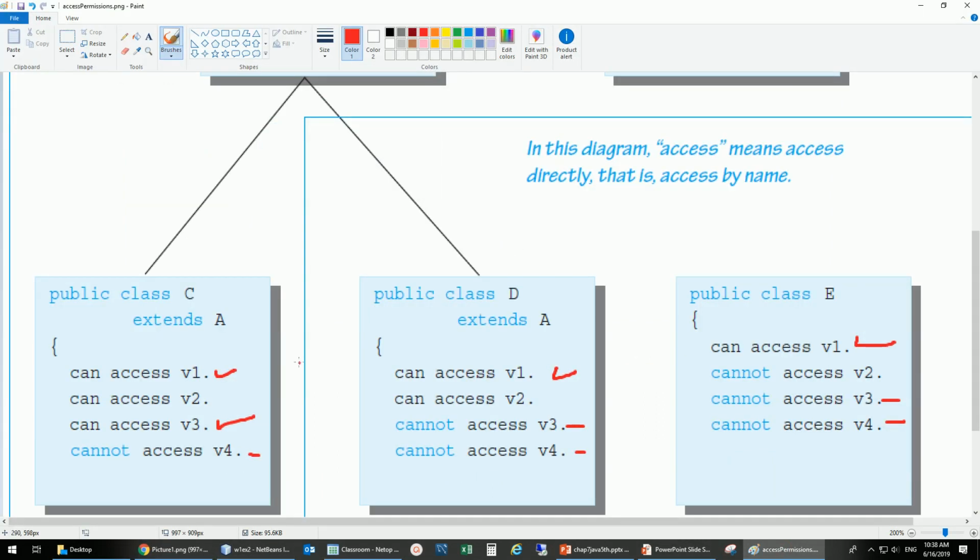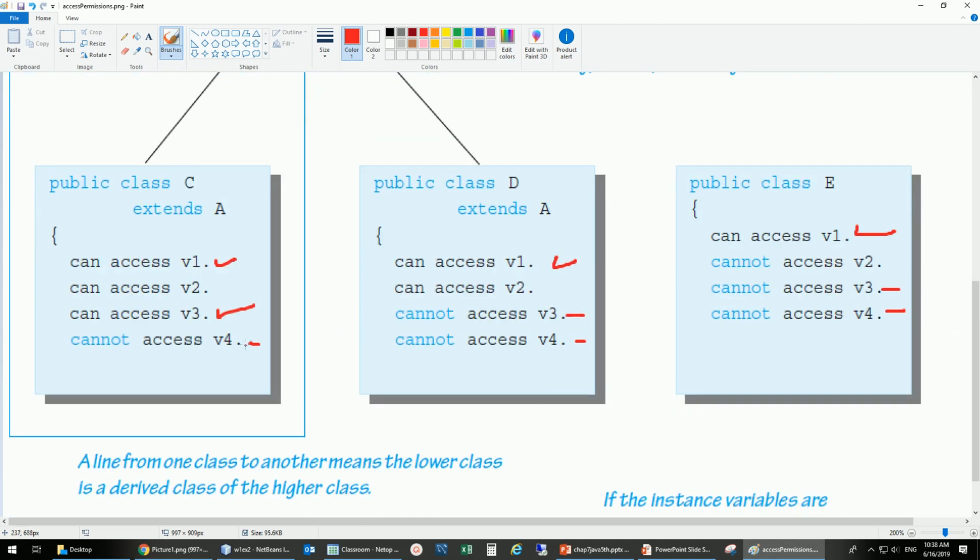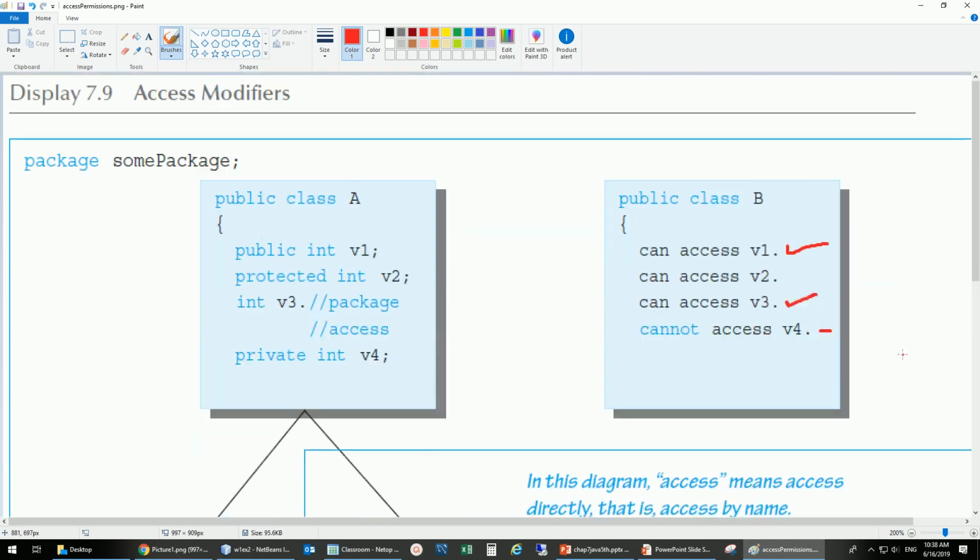So if it's package, as long as I'm in the same package, I can access it. But if I'm not in the same package, I can't. Like here, I'm outside of the package, and I'm outside of the package. So we know now what the package means. What about the protected? Protected means it's public to my subclasses. It's public to my subclasses.